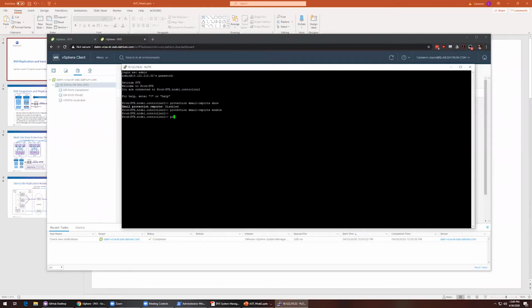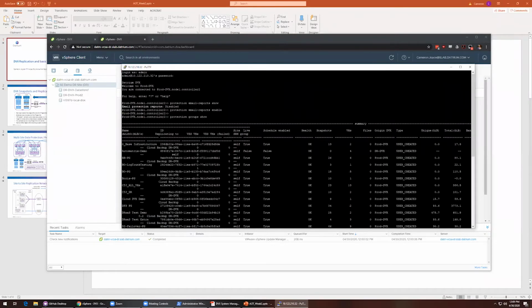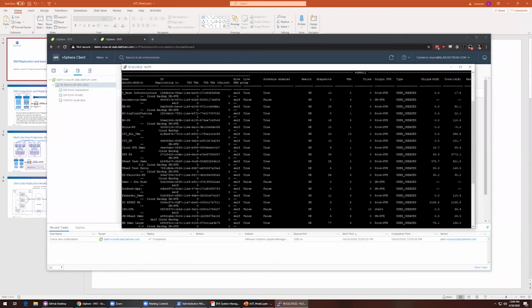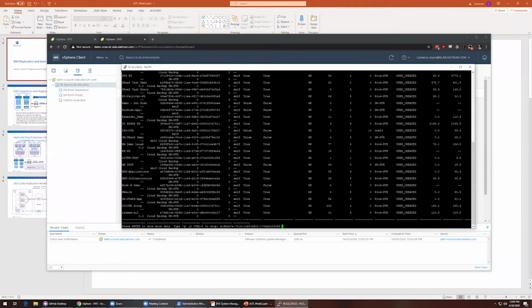So if I do protection groups show, I'm going to get a list of all the groups, and then I get their actual ID. In this case, I want CTJ all VMs because I want to monitor that for growth over time. I'm going to go ahead and grab that ID.